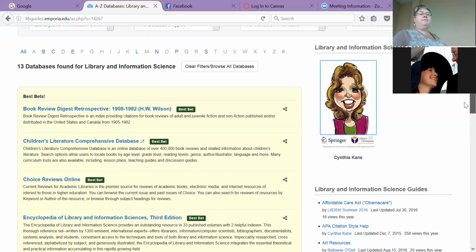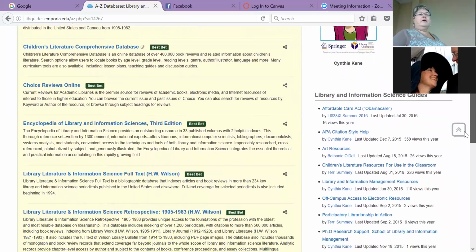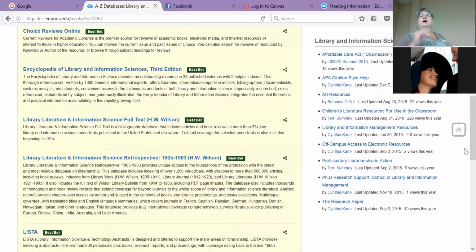So looking at the databases, we start out at the top with what we call best bets. So for psychology, the major database for psychology is PsycInfo. And then PsycArticles is a piece of that, helps you to get to the full text articles. There's also another database further down called Psychology and Behavioral Sciences Collection. When I'm searching, I usually will search both of those just to see what information I can locate.